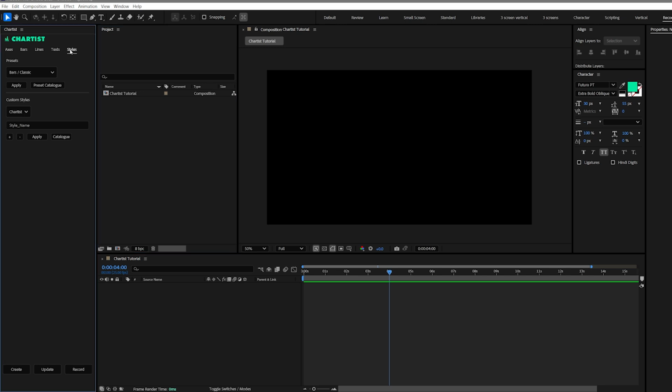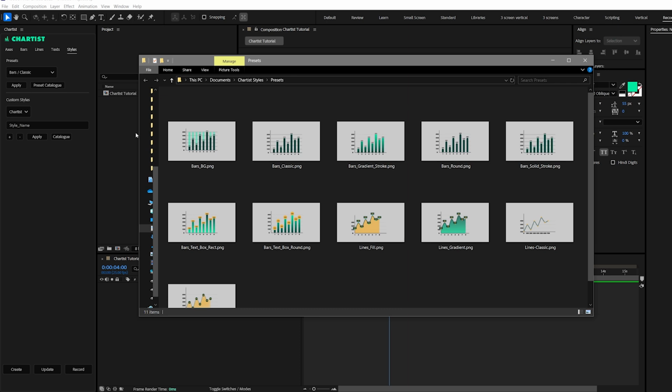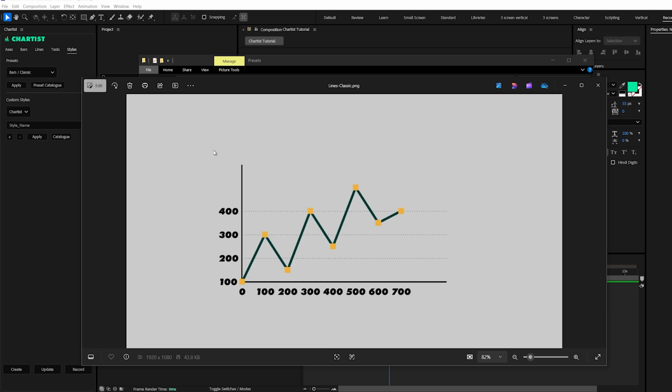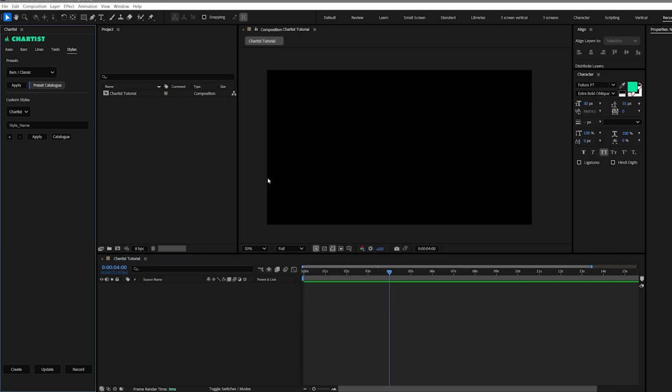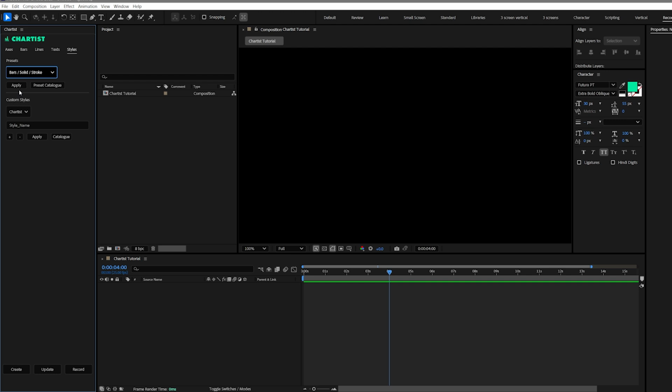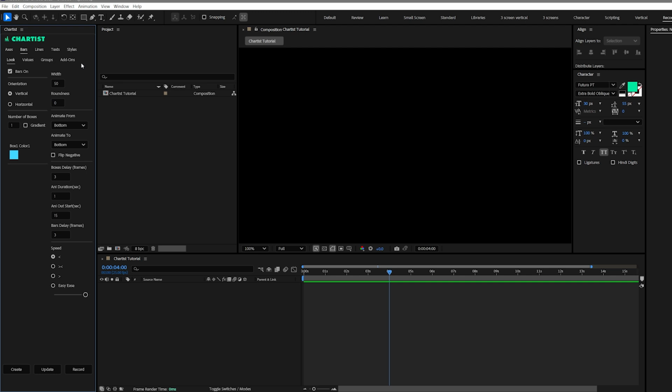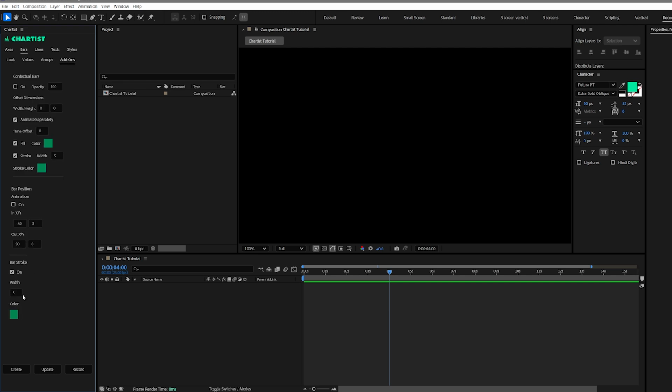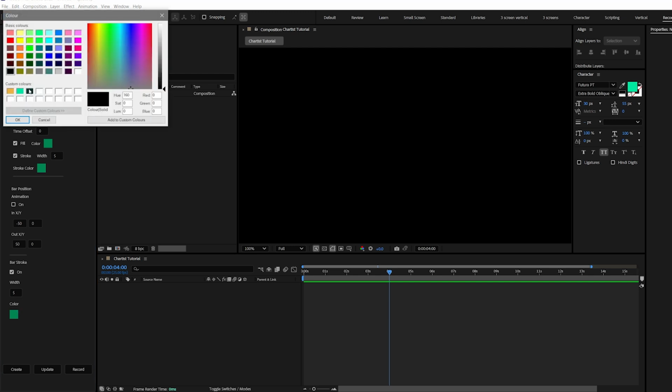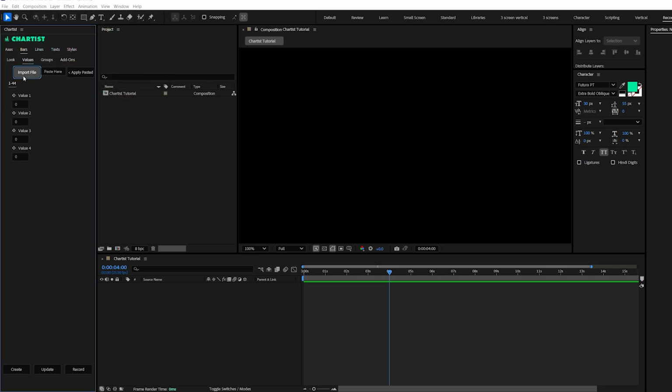The last tab is the Styles tab. It contains all the presets that are pre-built into the code and custom styles that you build and save for later use. If we go to the preset catalog, it will open and you can see all the different presets. Let's pick the one with stroke, and we click on apply. The preset is loaded now. And if we go to all the different elements, they should be properly loaded. The only things that we need to change are the colors, obviously, and the values.